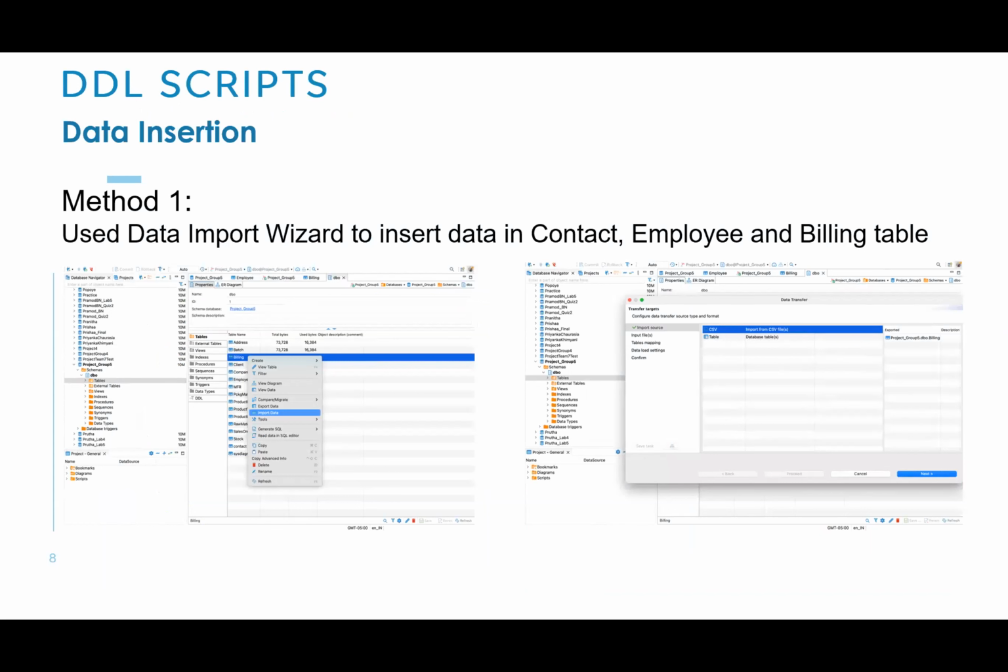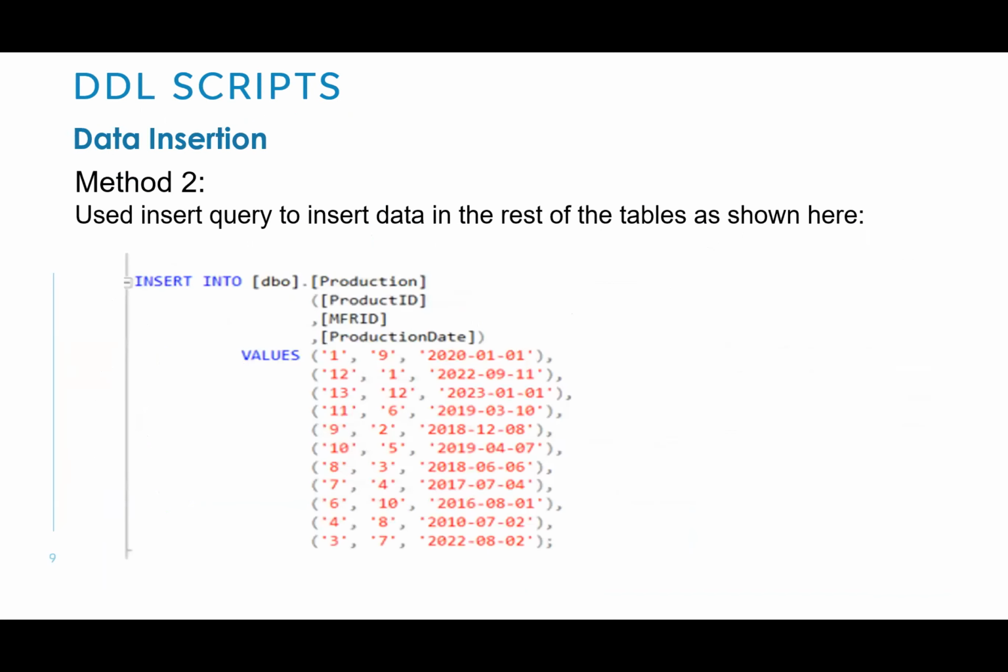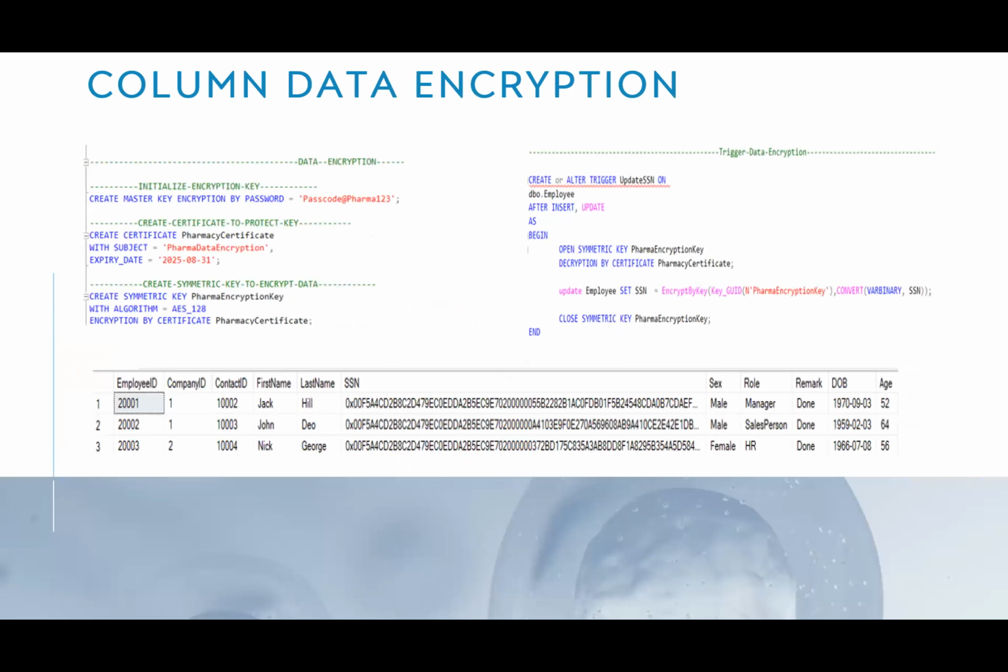So for insertion of data into the database, we have used two methods. First is the data import wizard, using which we inserted data into 3 of our tables. Next, we have used SQL insert queries to insert data into the rest of our tables. Next, we have added a data encryption trigger. Whenever a new row is inserted or updated in the employee table, the update SSN trigger encrypts the SSN for security purposes.